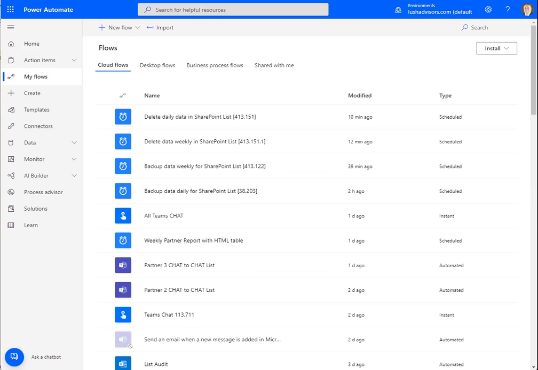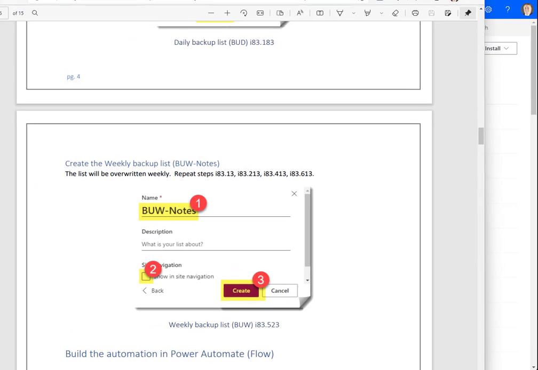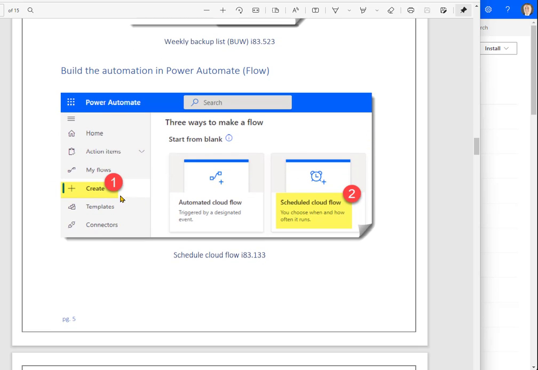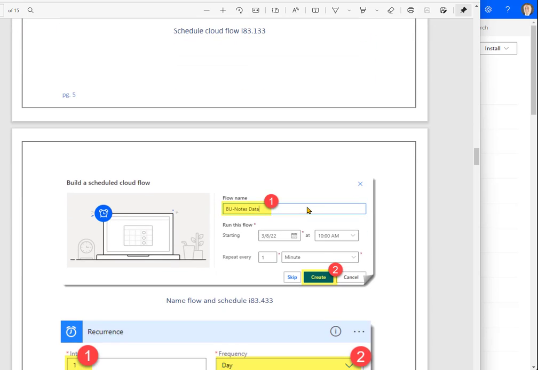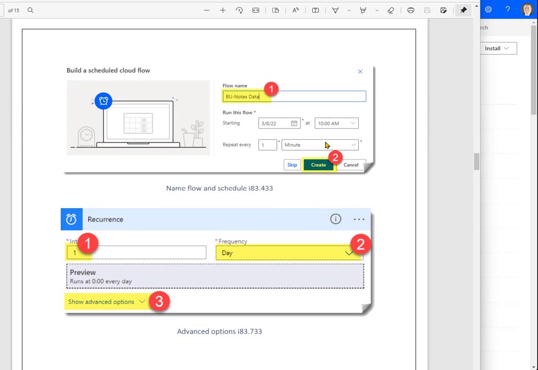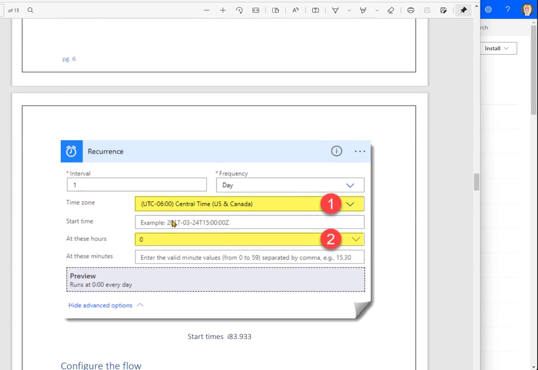Let's go into Power Automate itself and take a look at what that script is doing. Let's look right here at Backup Data Daily, and then we're going to look at Delete Data Daily. Let's go back to our master list so you can follow along with us. Here we're going to create this as a scheduled flow, meaning I want it to run at a specific time. We're going to create this and hit Advanced Options. Then we're going to set our time zone and the time. This is important because we want this to run at a specific time, because we want to copy at one time and then delete at another time.